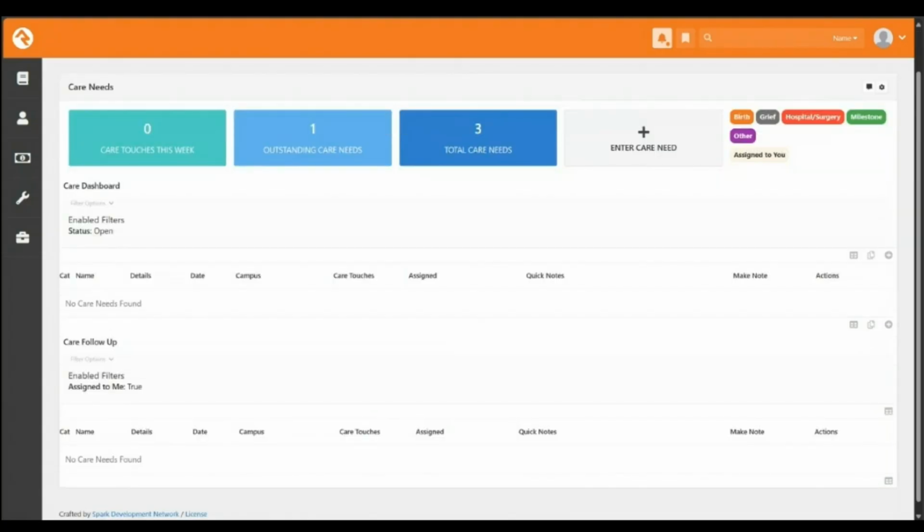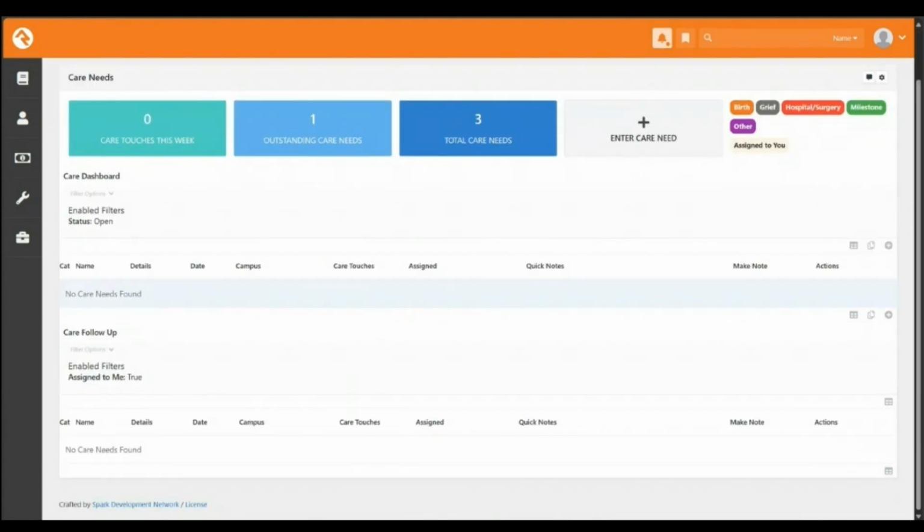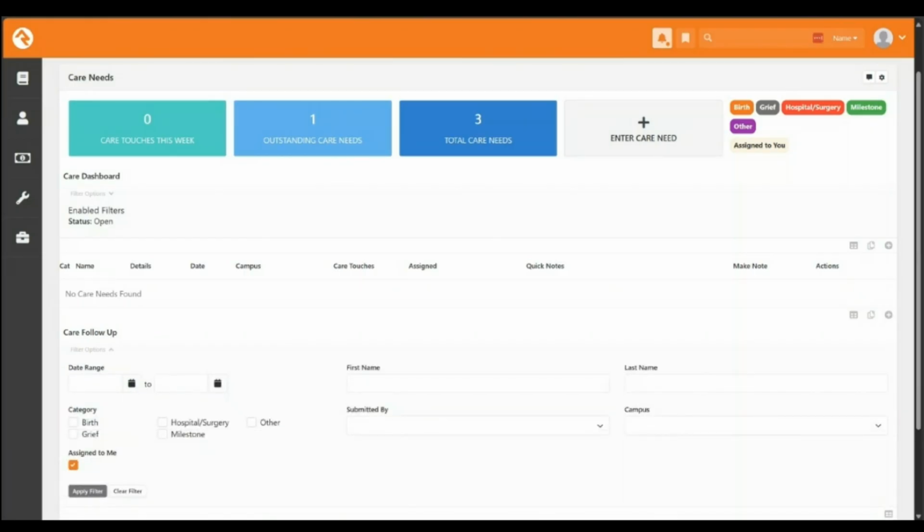So this is the initial Steps to Care interface. This is what we call the care need dashboard. You have your care dashboard with your open requests up at the top, which at the moment we don't have any active. And then you have your follow-up requests down at the bottom, specifically assigned to you. You can turn off the assigned to me filter there on the bottom as well.